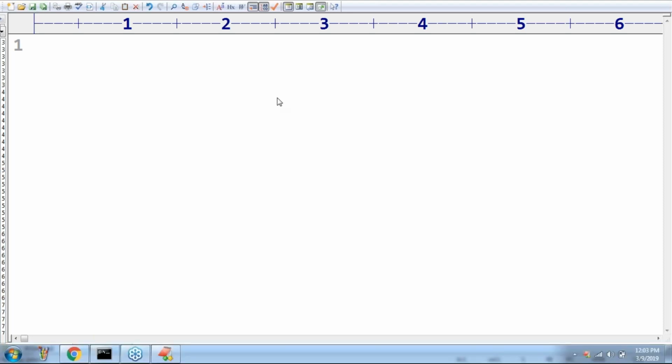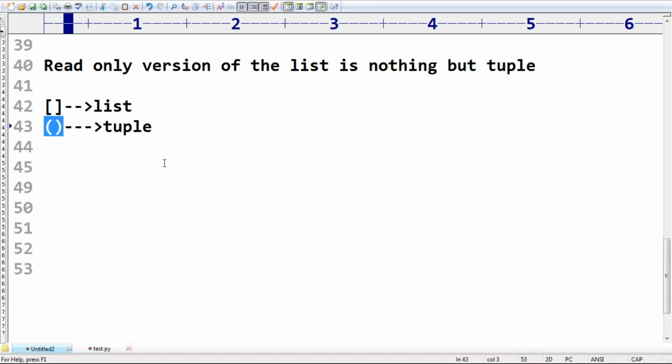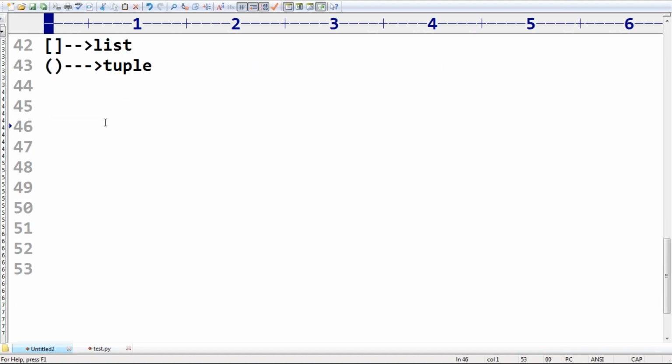Just observe a bit carefully. Up to list we are not required to discuss anything. Just we have to talk about the tuple data type. Can you spell out what is the difference between list and tuple? List is mutable and the tuple is immutable, right? If you want an immutable version, a read-only version of list, then we have to go for the tuple concept.